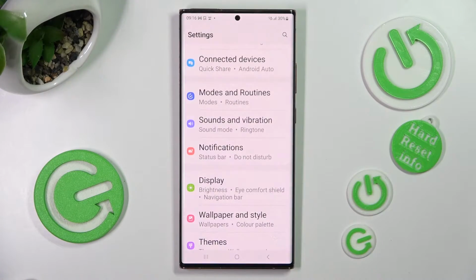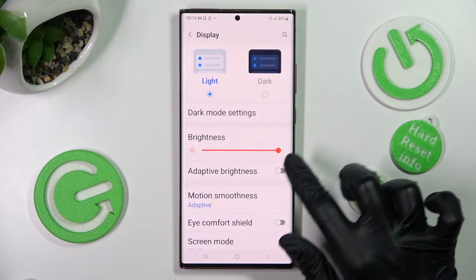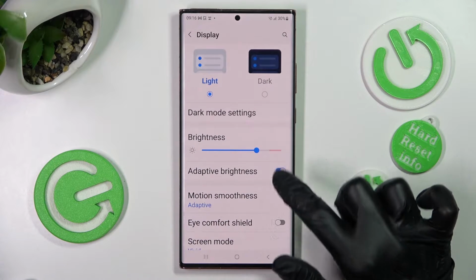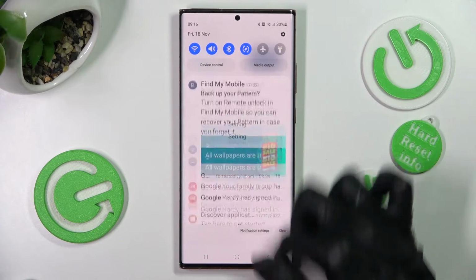Firstly, open Settings and tap on Display section right away. Then click on this gray switch next to Adaptive Brightness feature. As you can see, after that, auto brightness is enabled, but you can always disable it by tapping on the same now blue switch.